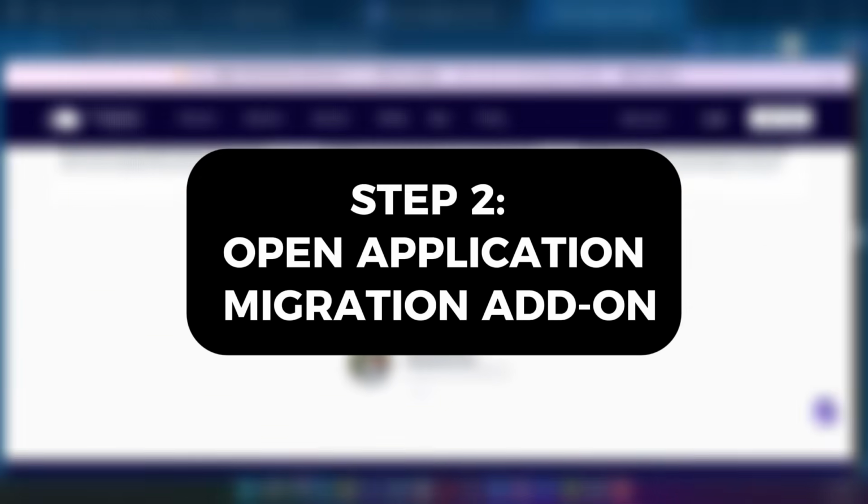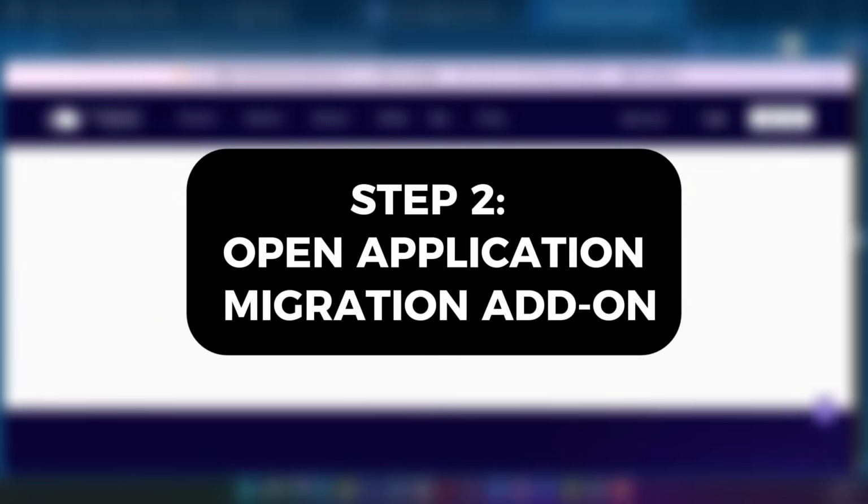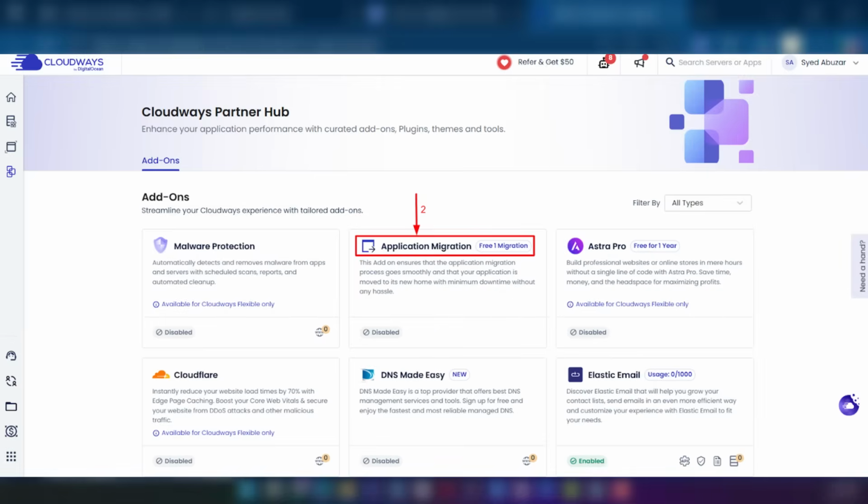Step 2. Open Application Migration Add-on. Now in the Cloudways Partner Hub, locate Application Migration in the list of add-ons. Then click on Application Migration to view its details page. Here you'll see the benefits, including one free migration with your account, as we mentioned earlier.